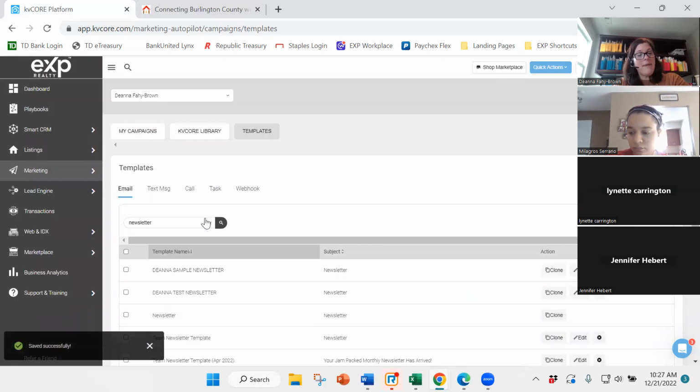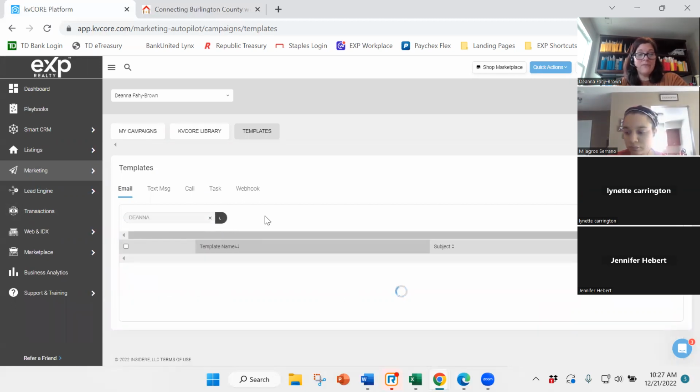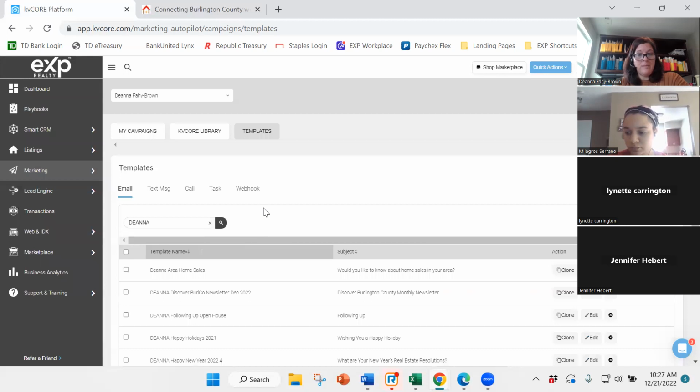Once I do that, I'm going to come back to that initial screen where I searched newsletter. Now I can search newsletter again, or what I might just search is Deanna, because now anything that I've created myself is going to come up. Okay, so here we go. This is my newly cloned newsletter template. So now I don't just see the clone opportunity, I see the edit button.